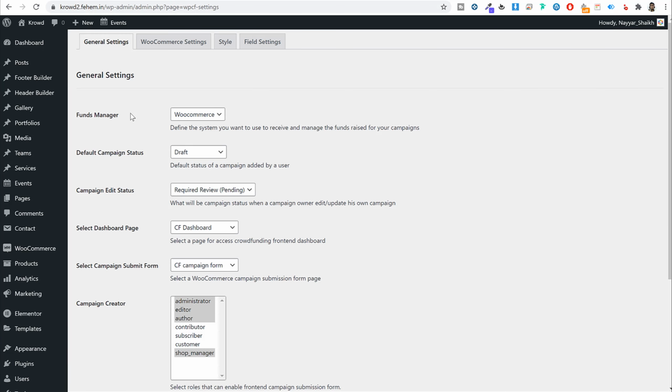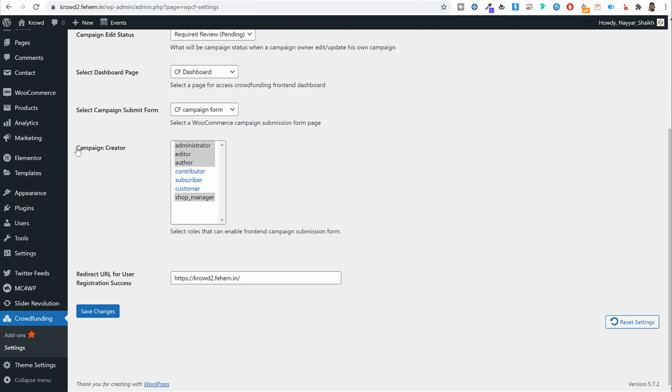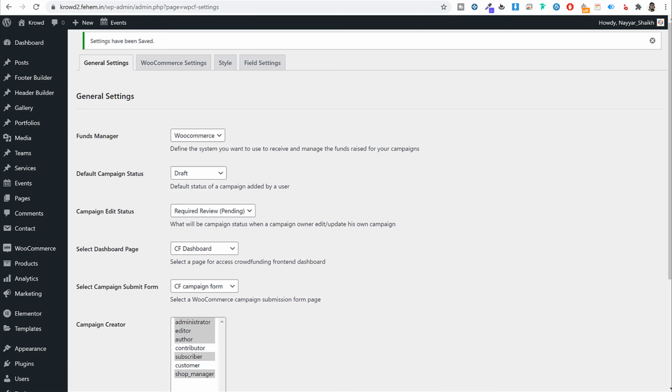Now over here, first of all, under funds manager, we want to make sure that WooCommerce is selected. In fact, we'll see these settings later on. Just make sure you select this option. Under campaign creator, first press Control on your keyboard, and after that also select subscriber. So these people were already selected, and after that we also select subscriber. Now click on save changes. Now even subscribers can create their own campaigns.